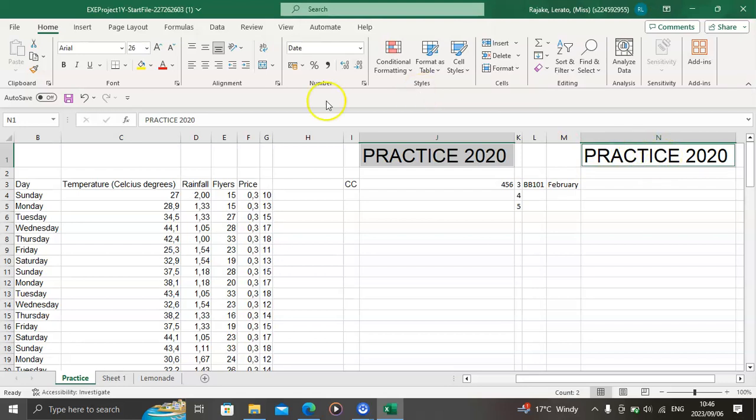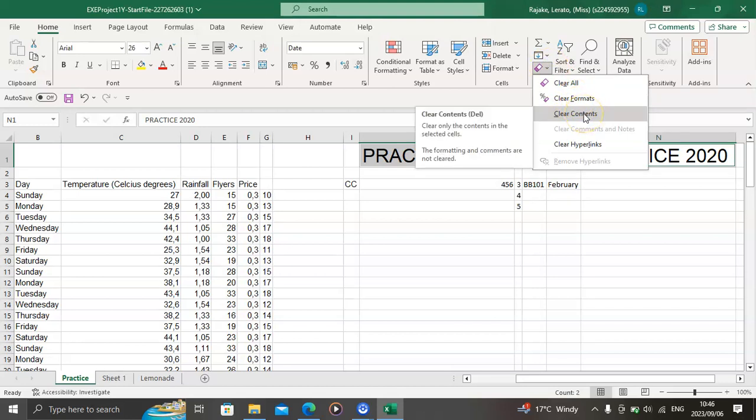And then on the Home tab, I'm going to go to the editing group. Click on this thing that looks like an eraser. And then you will see clear contents. Click on the drop down for more menu. There's clear all, clear formats, clear contents.